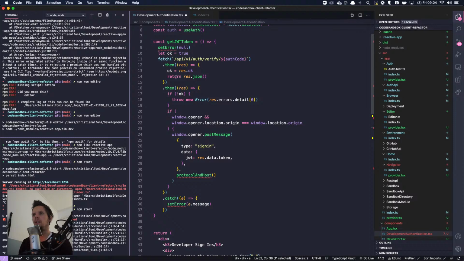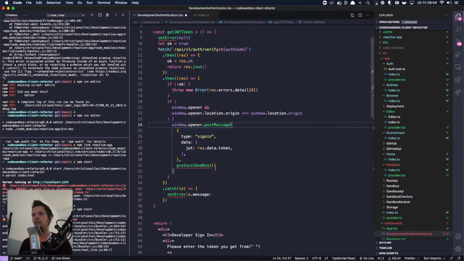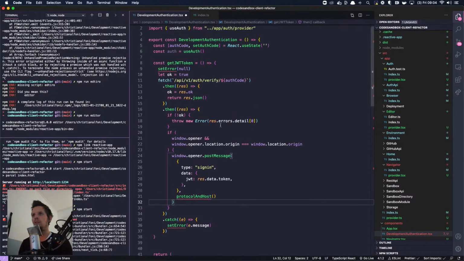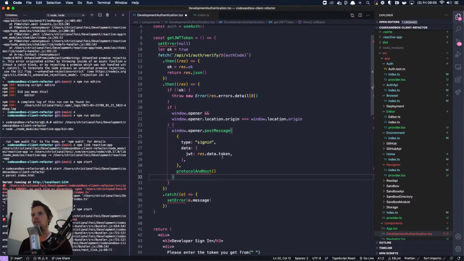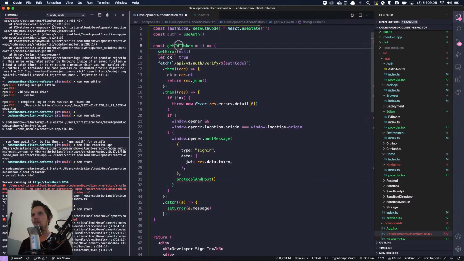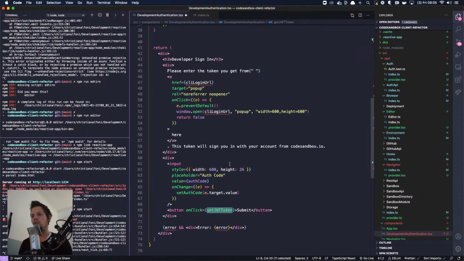So here we are getting the JVT token. And if this is a pop-up, we post to that. This is where the sign-in message is coming from. How should we do this? When do we get the JVT token? Oh, I see.